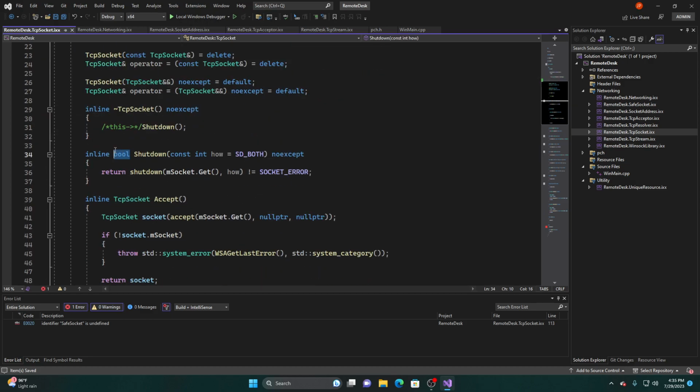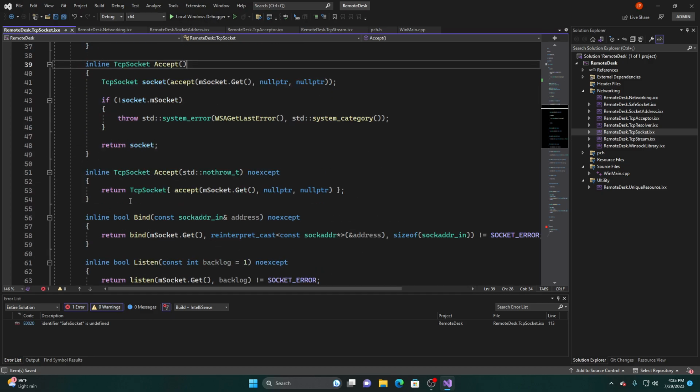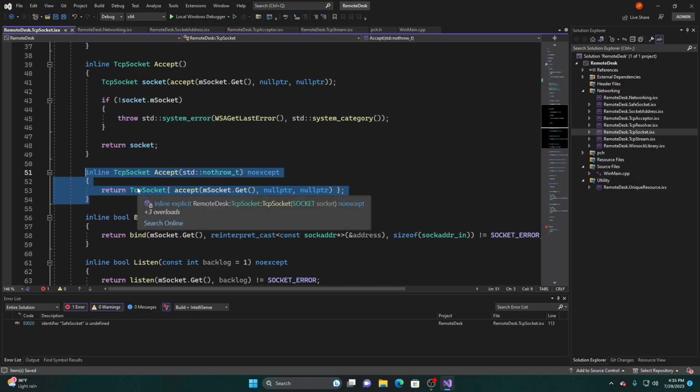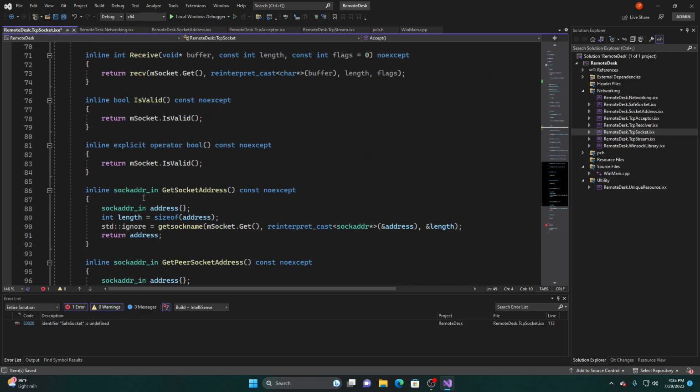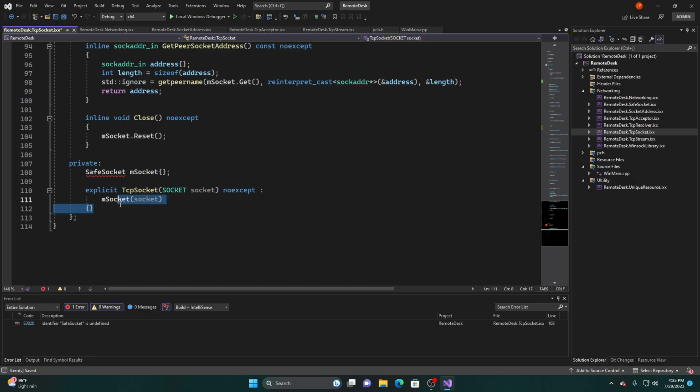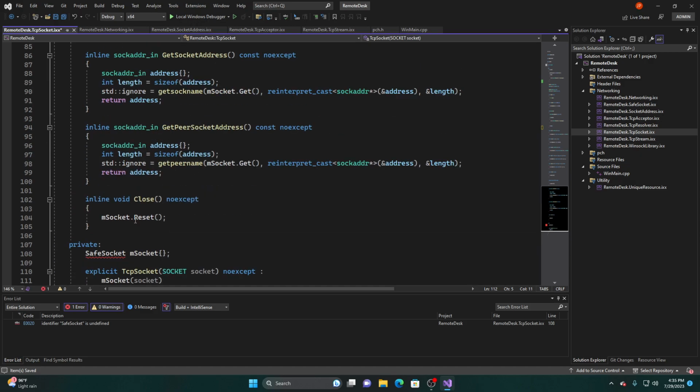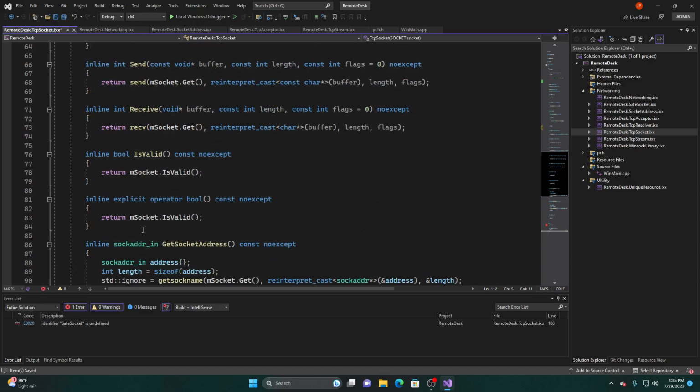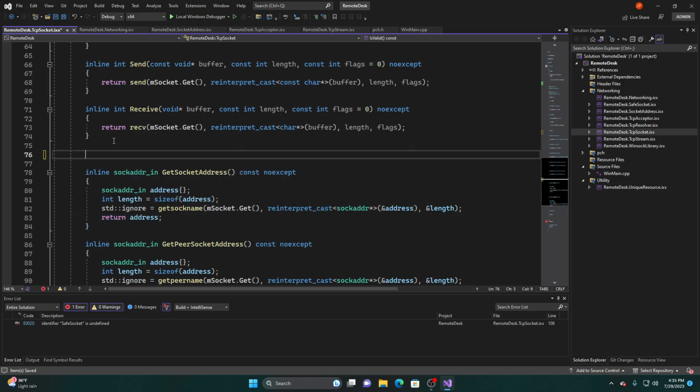Now, the second thing is, the only one that I want to not throw an exception is shutdown. But accept should throw an exception, and this noexcept here I'm going to get rid of. That also gets rid of the need to have this secondary constructor. Well, no, that right there is completely fine. Now we don't need the is-valid checks. These are going to be completely fine as well.